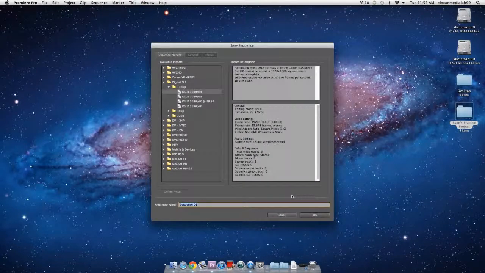My next option is to create a sequence. And the way that Premiere Pro handles sequences is you can have multiple sequences per project. So I could have one project with a bunch of footage and export multiple sequences and have different versions of the video if I wanted to. A sequence is kind of like a timeline where you get to actually do the editing. If it's a little confusing, we'll talk about it more in detail when we get there.